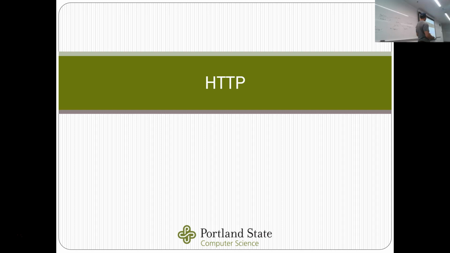Okay, we're going to start HTTP now. So we finished the data link layer, the network layer, the transport layer, and now we're up into the web protocol, or the application layer. We're only going to do two protocols.